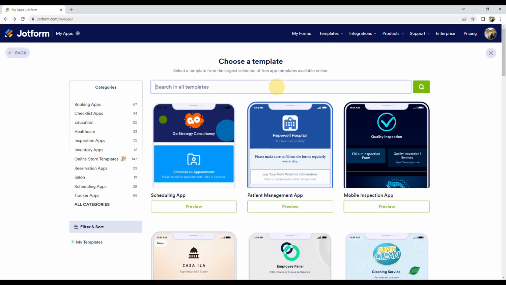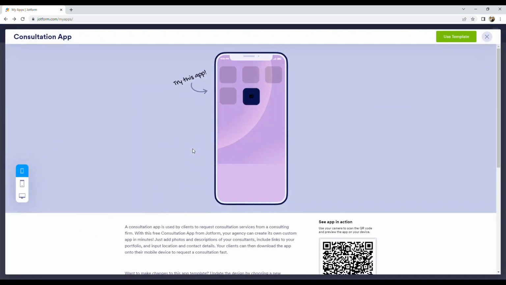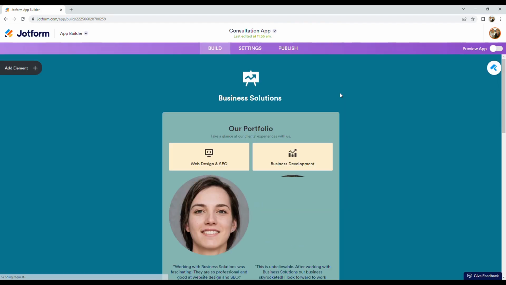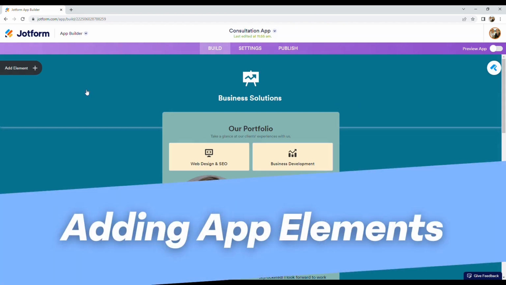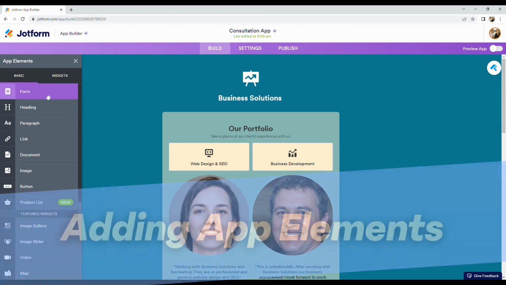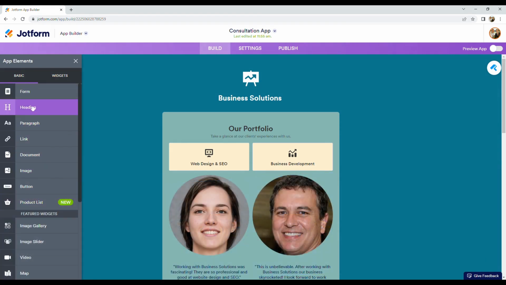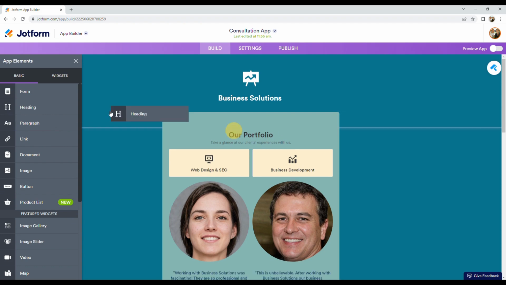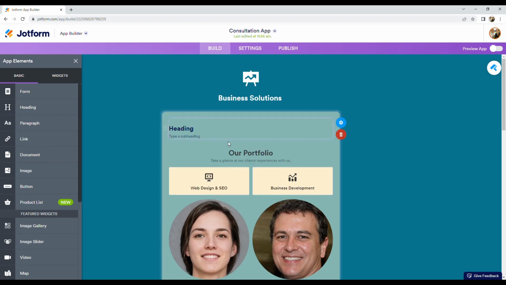The last template I'm going to have a look at is the consulting business app. We're going to go ahead and use that template to edit the app and make it our own. So from here, we can take a look at this menu. We have an elements section, so we can add different pieces from the left-hand side. So if we wanted to add in a new heading, all we have to do is drag the element from the left-hand side and drop it in there. And we have this new heading.